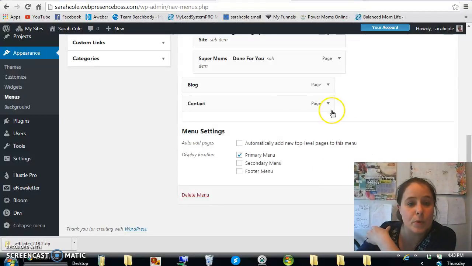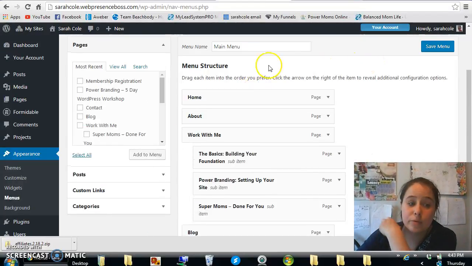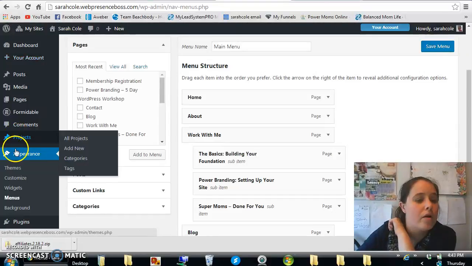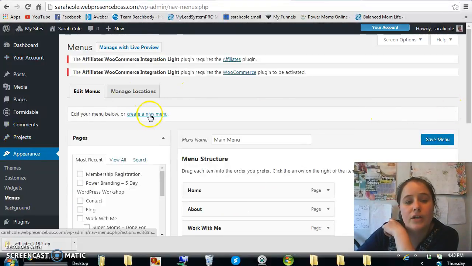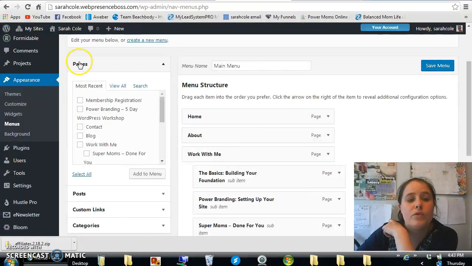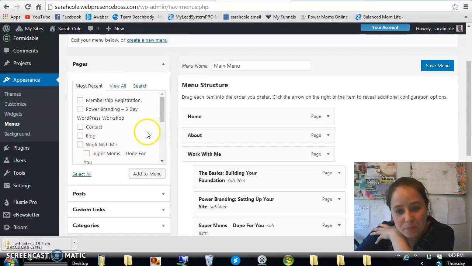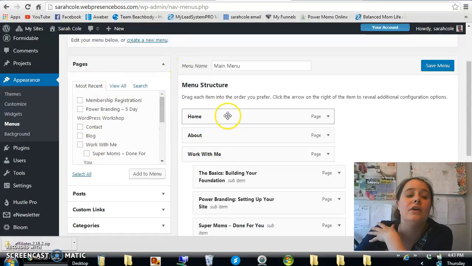Alright, well I wanted to keep this one super quick, so to create your menu, remember you just go over to the toolbar, Appearance, Menus, we're going to Create a New, and then over here it will give you the options of your pages. Now if you haven't created your pages yet, you're not going to have any options. So if you don't have any pages, refer back to the video I did earlier today.